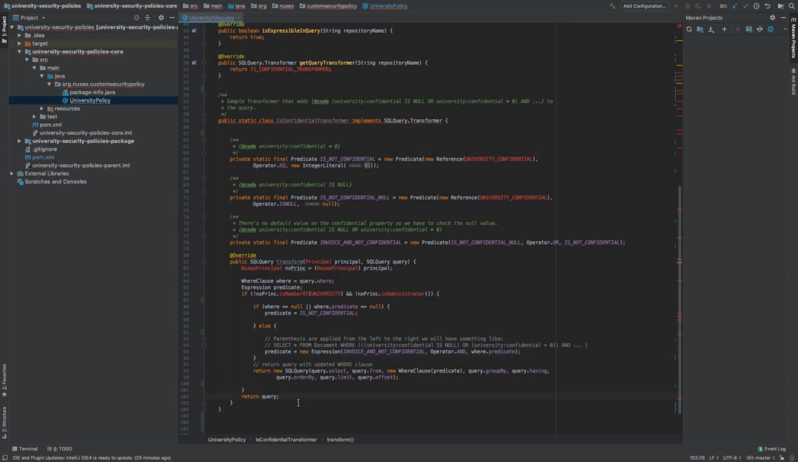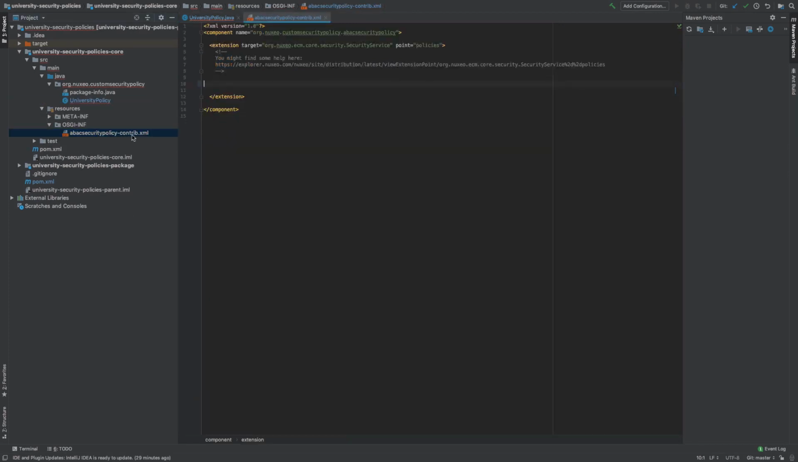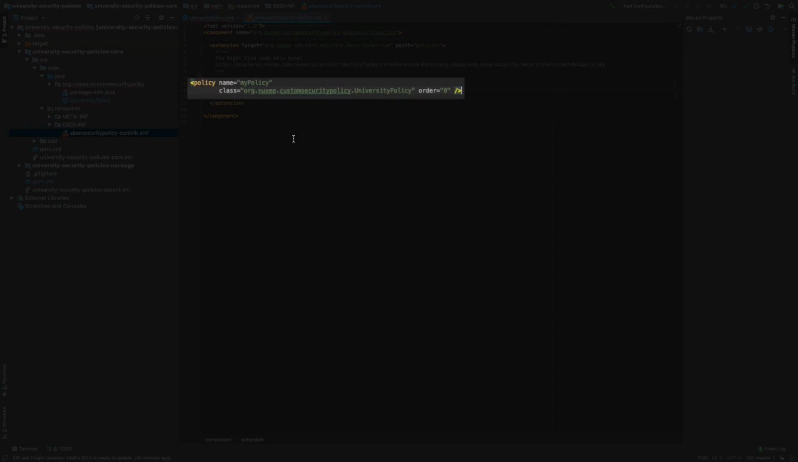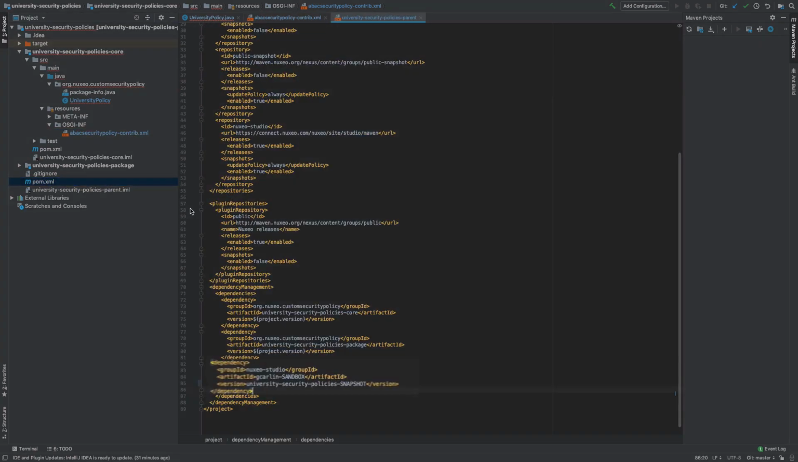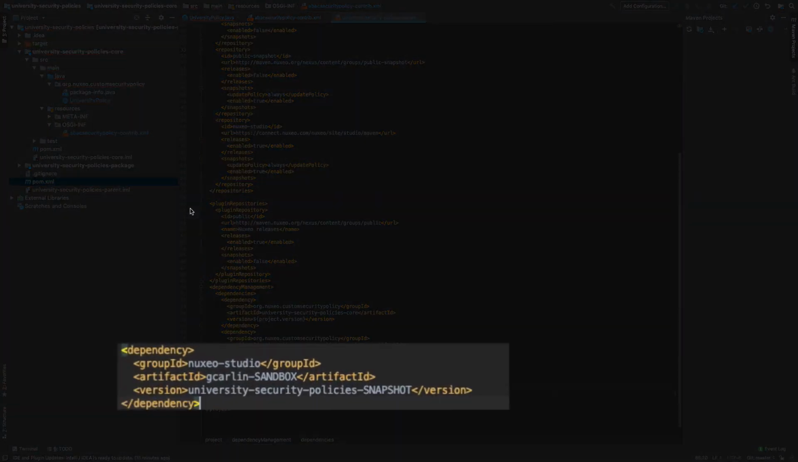The last thing to do is to update the ABAC security policy contrib.xml extension file in order to activate our new security policy. To make the deployment easier, we create a dependency on our main pom.xml file to add our Studio project reference.